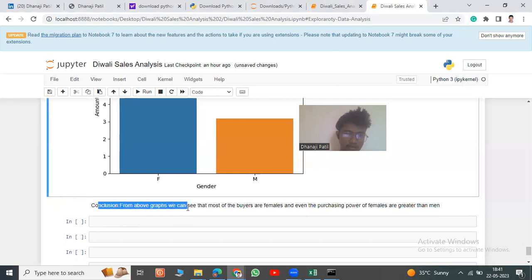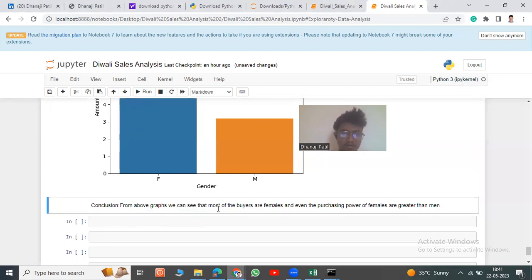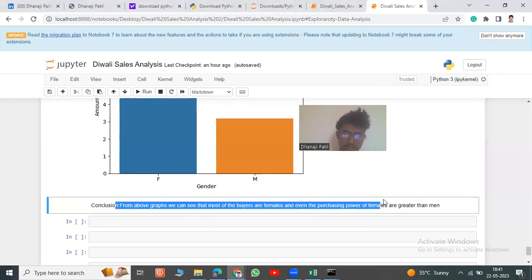From the above graph, we can see most of the buyers are females. Most buyers are females, and the purchasing power of females is greater than males. Then this is our output.